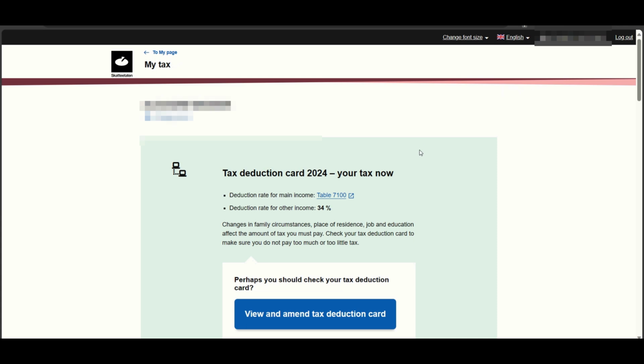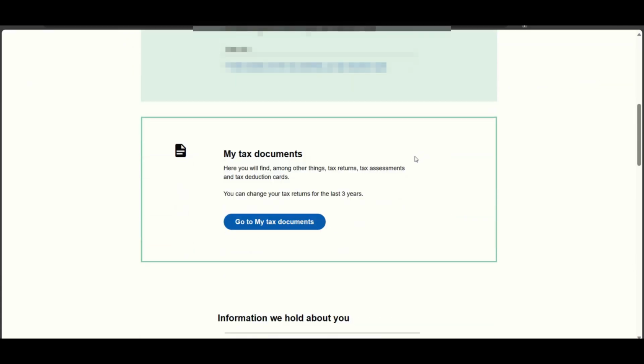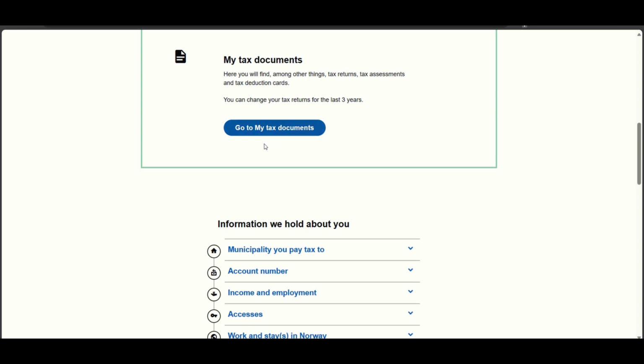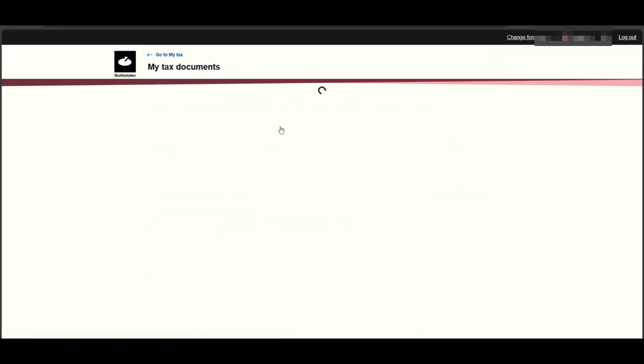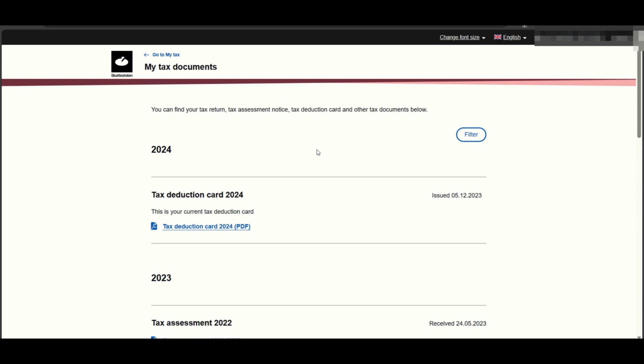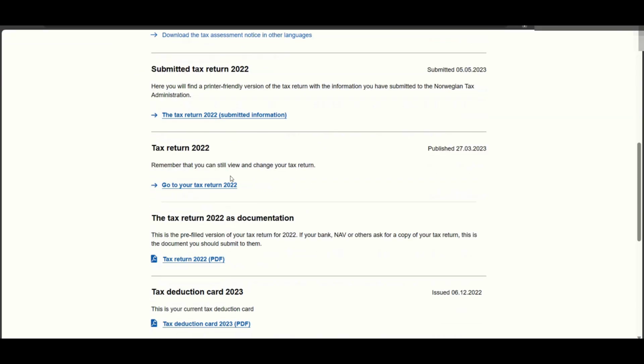We're scrolling down, trying to find the blue button saying Go to My Tax Documents, and click on it. On this web page, you can find your tax returns, the tax assessment notices, the tax deduction card information, and other tax documents for the years that you have been active in Norway. If you now, for example, are interested in accessing your tax documents for 2022, you scroll down, find that year, and click on Go to your tax return 2022.